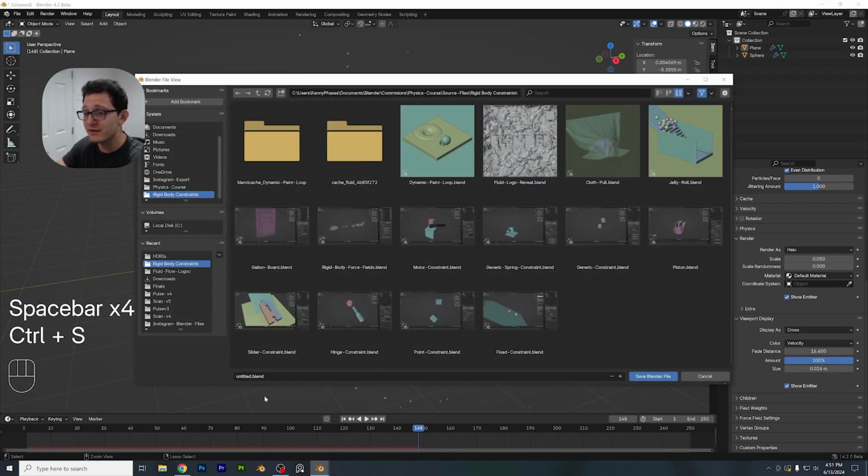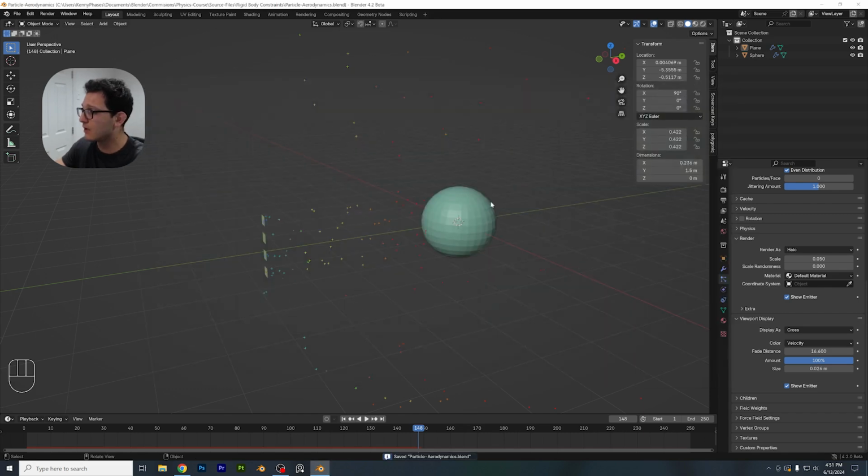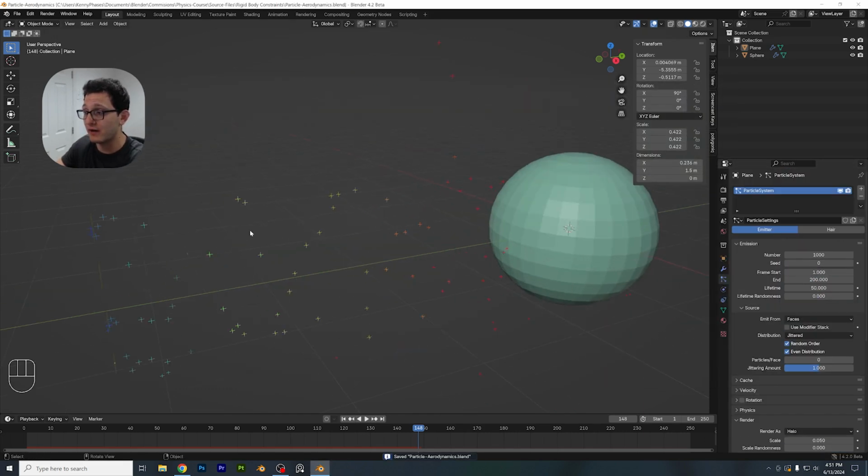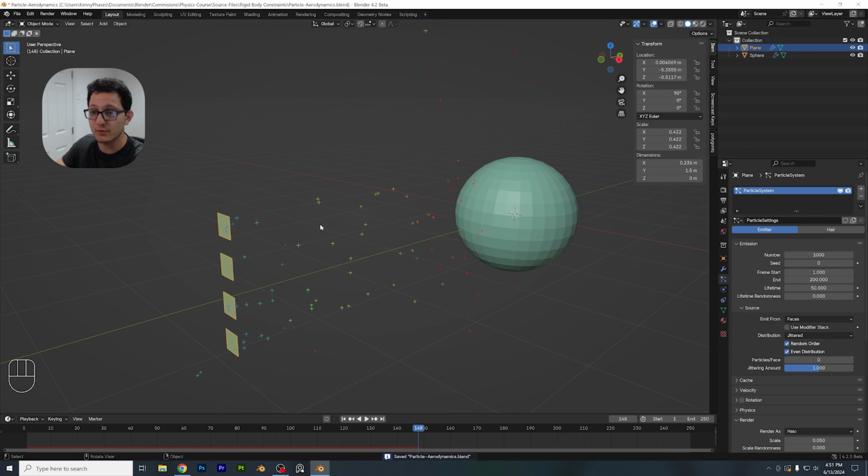Now to really sell this effect, and I'm going to go ahead and save this, I'm going to call this particle, how about aerodynamics? Let's see if I spelled that one right. Go ahead and click on save. And then what I'm going to do is I'm actually going to raise the particle count. So again, make sure you're clicked onto your particle emitter.